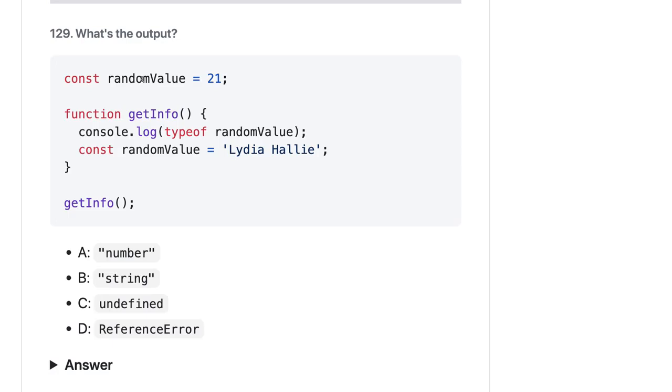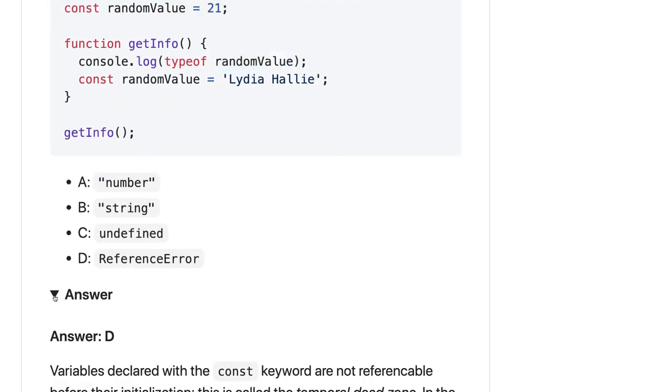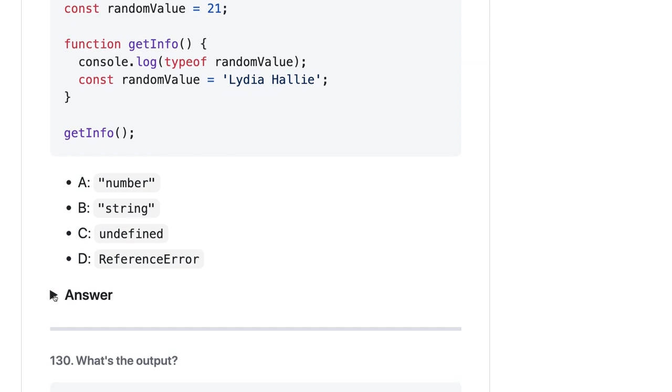Random value 21, const random value, so type of random value, okay, because with let and const you don't get hoisting in the functions. Random value is defined here, but here we don't have the reference of random value, so it should be a reference error. Yes, reference error it is.